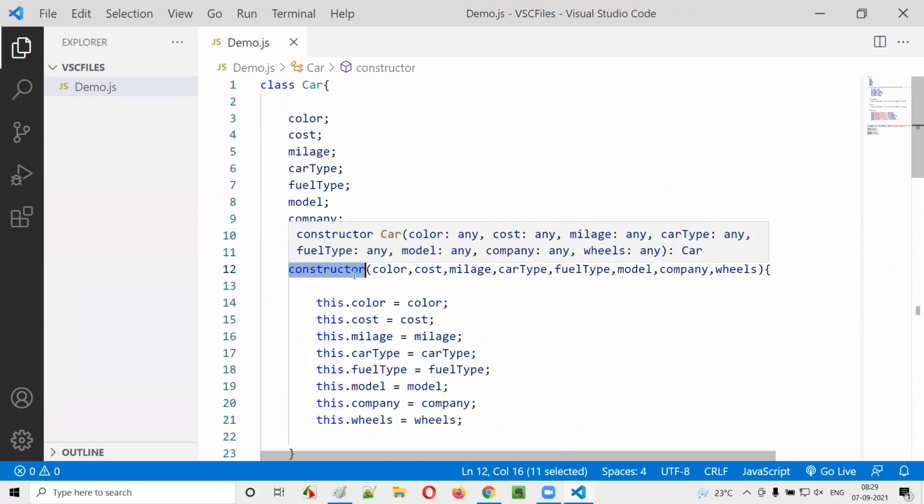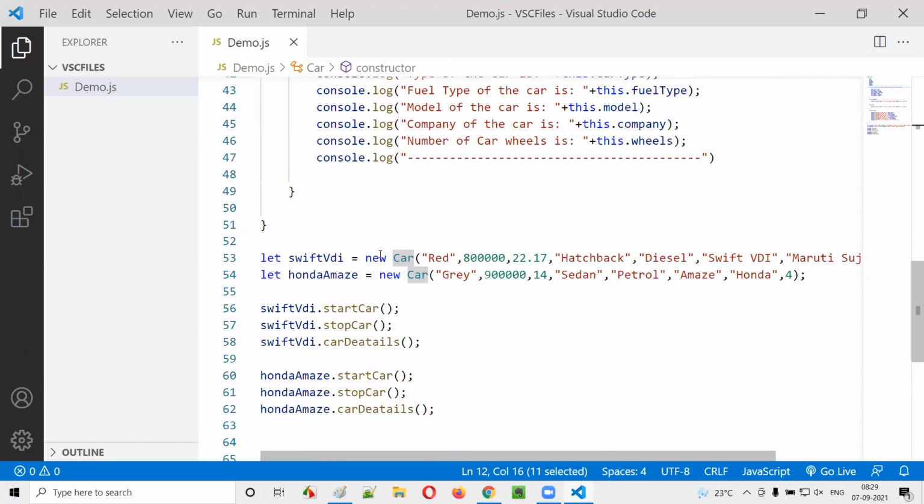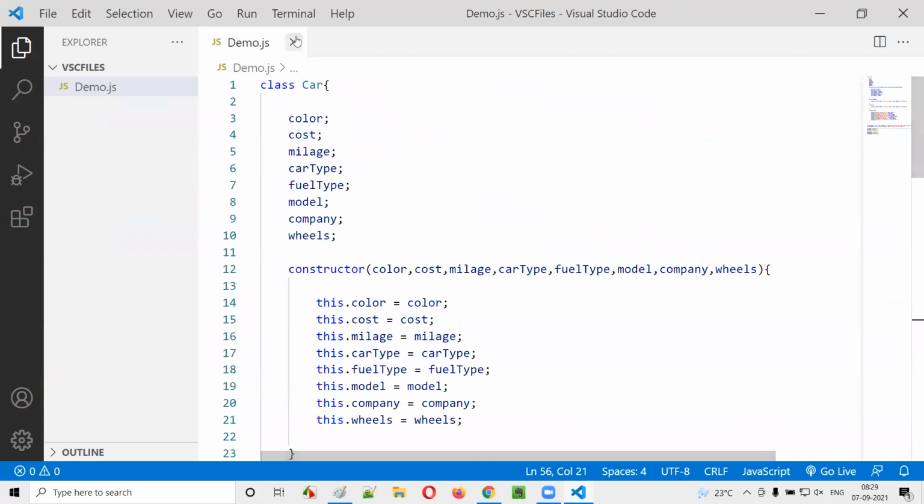But if you use this constructor keyword in place of the method name, then it will become a constructor. But anyhow, you don't have to call it specifically or manually. It will be called automatically when you create an object. Okay, so now let's run this.